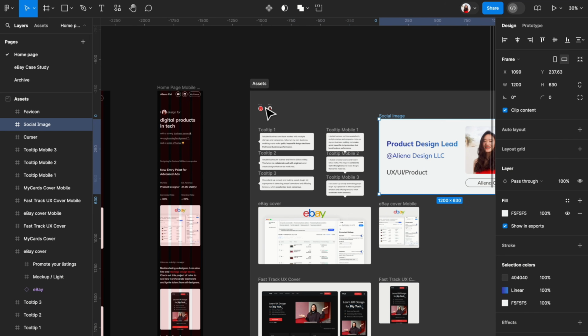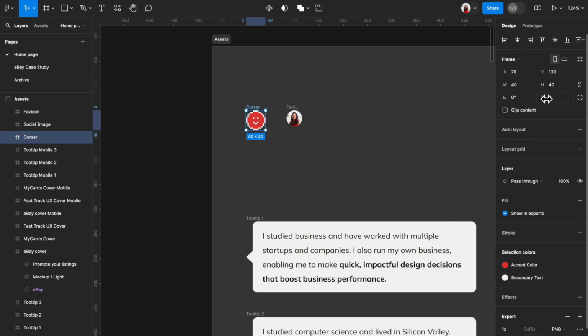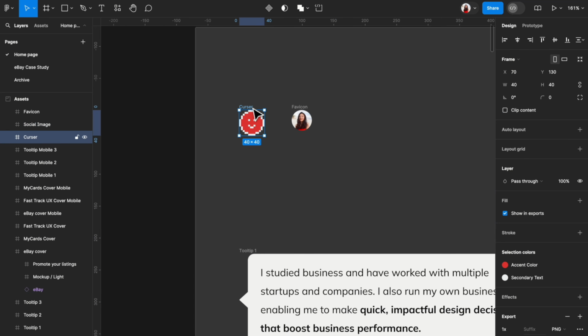And finally, I recommend you design a custom cursor, which really adds personality. I used a size of 40 x 40 pixels for this. Just don't copy mine, okay? And now you are done with high fidelity design.